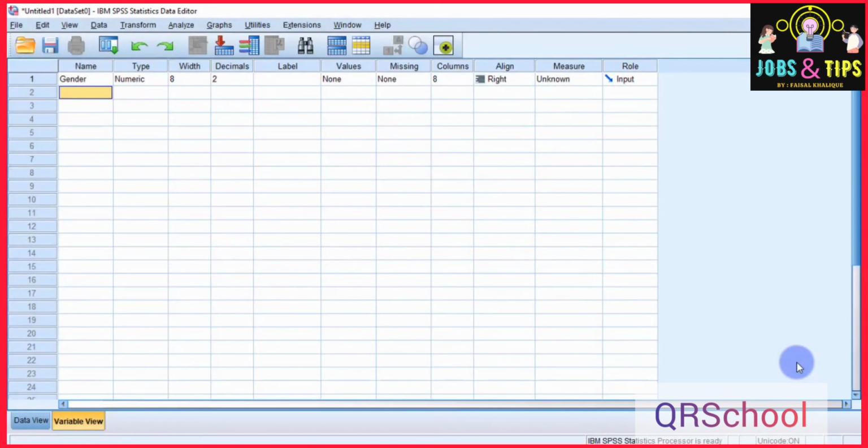Now similarly, I'm going to create another variable, and my other variable was a question: I have to work under pressure. So I am going to give a short form to that question as V1, V for variable and 1 for question 1. So I press enter, and as you can see, the second variable has also been generated.